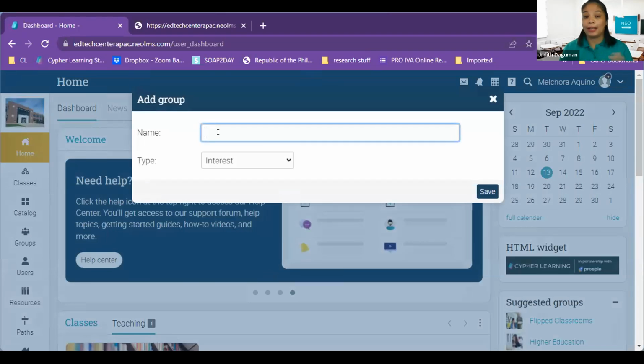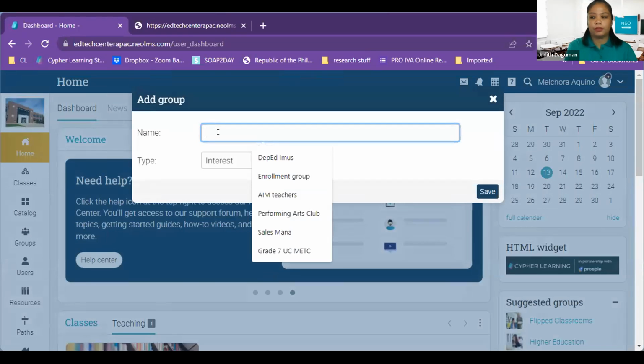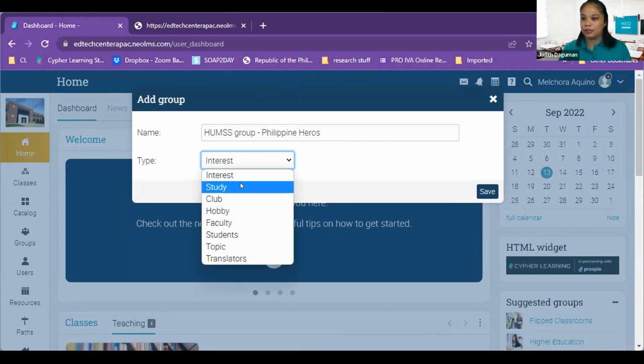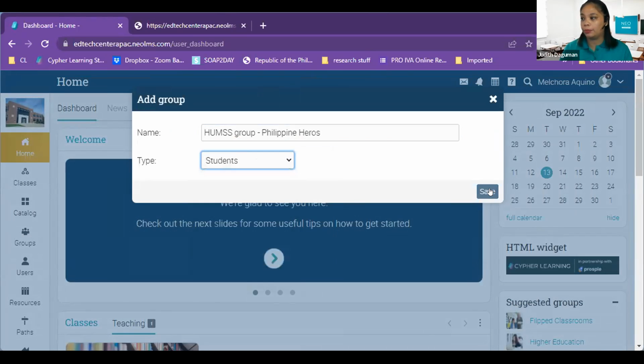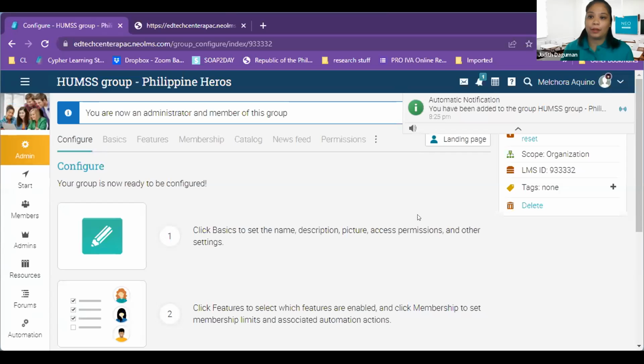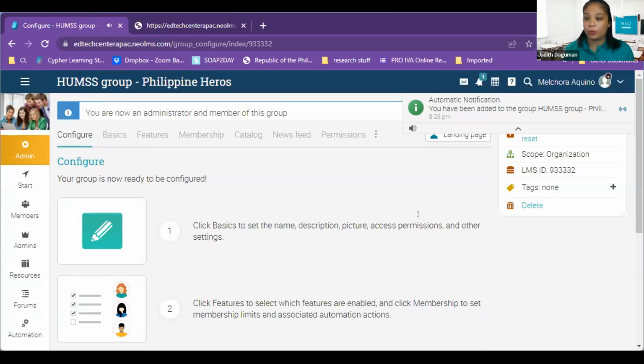And then I can put my group name here. So for example, this would be humanities and social scientists group, Philippine Heroes. Take note of the name that I chose because this is going to be important with the very last feature we'll be discussing today. And then we can choose any type of group, for example, the student group. And then I'll click on save. So as a teacher, I have created a group and now I'm going to be adding my own learners.